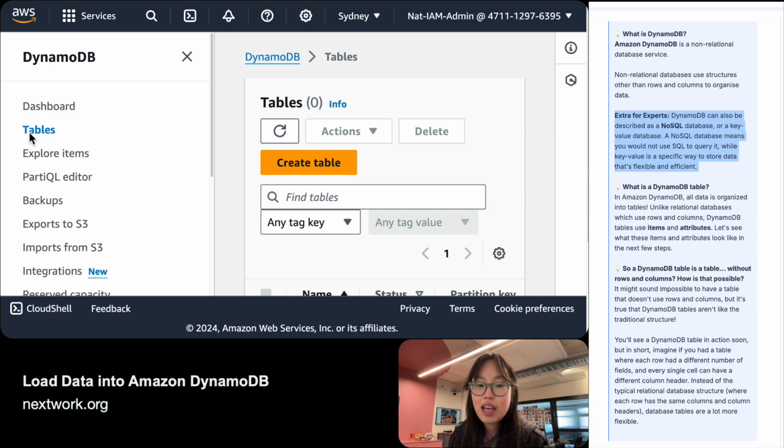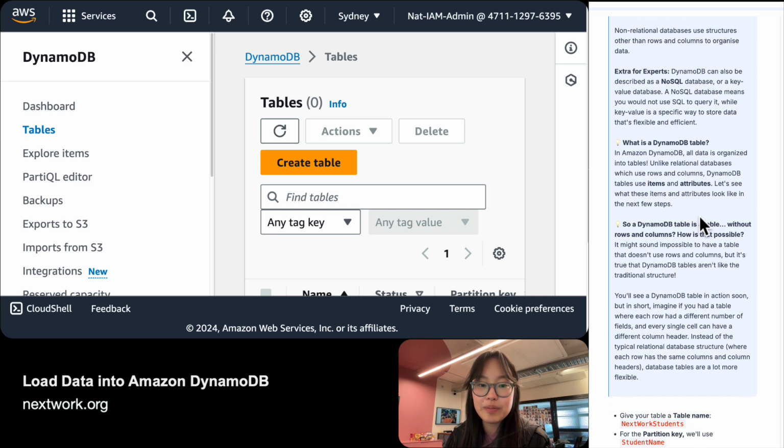Here's a random example. If I were to store things to do with Nextwork, I would have one table that's like, here are all of the Nextwork users. I have one table, here are all of the Nextwork projects. I have one table, here are all of the posts and comments about Nextwork on LinkedIn. It just stores different data inside. And then all of these tables use items and attributes to organize their data. We're going to see items and attributes in a second.